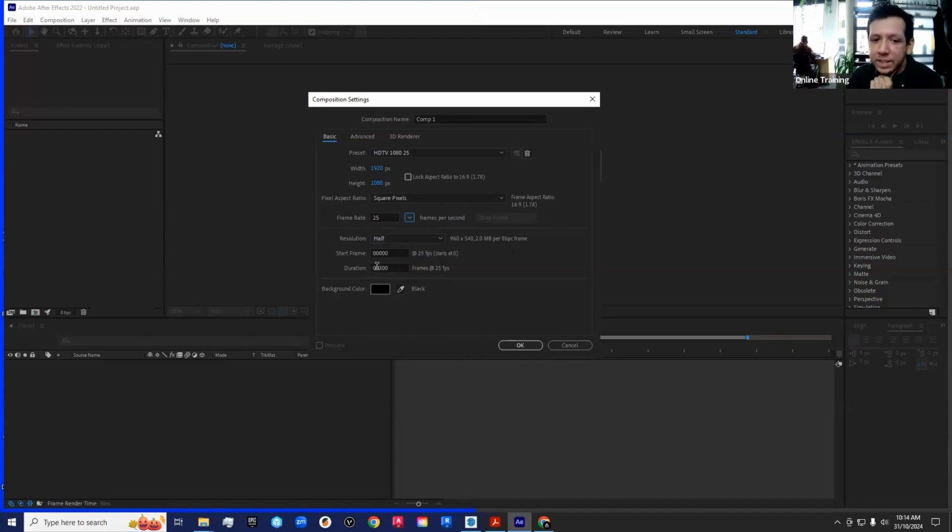The duration is the length of our composition. So within our project, all of our compositions can have different lengths. Let's set this to 300 frames. Sorry, actually 250 frames, which will give us a length of 10 seconds. So at 25 frames per second, 250 frames is going to be 10 seconds in length.